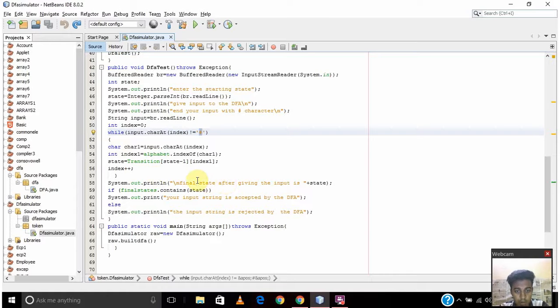Here I will be printing my final state after giving the input, and then I check my final state. If it contains the final state, then it prints the input string is accepted by the DFA, else it prints the input string is rejected by the DFA. Let's have a look at my output.